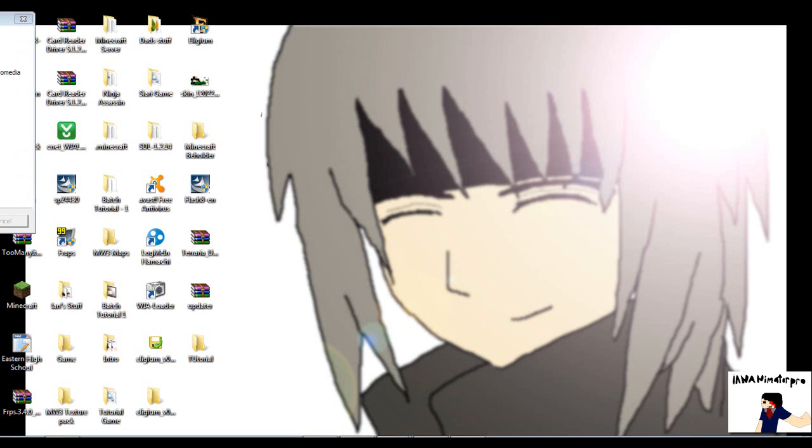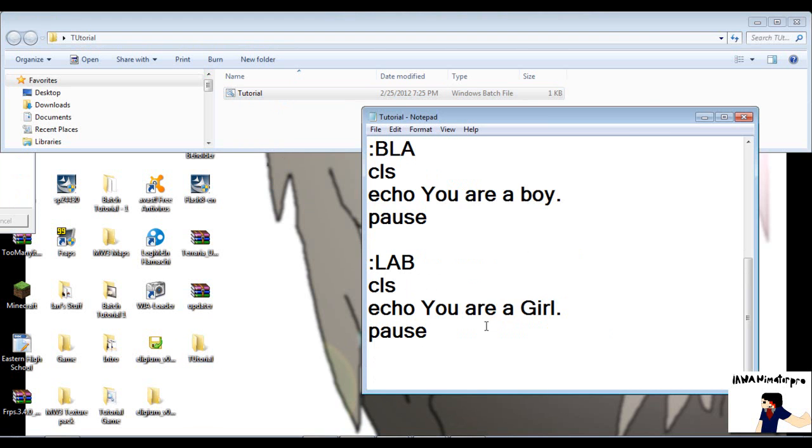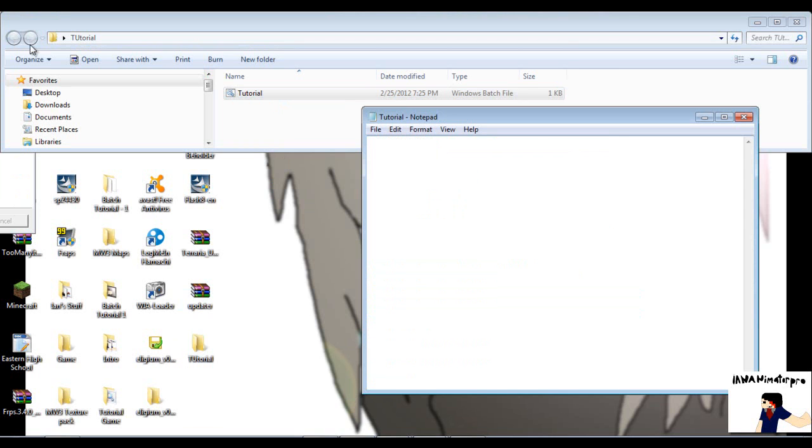Tutorial number 2 is input and output. Let's go ahead and open our last batch file, which I'll delete all this. Right now we're going to create an input, say, are you a boy or a girl? So first let's write echo off to start with, then title the tutorial. And if there's any background noise, sorry about that.